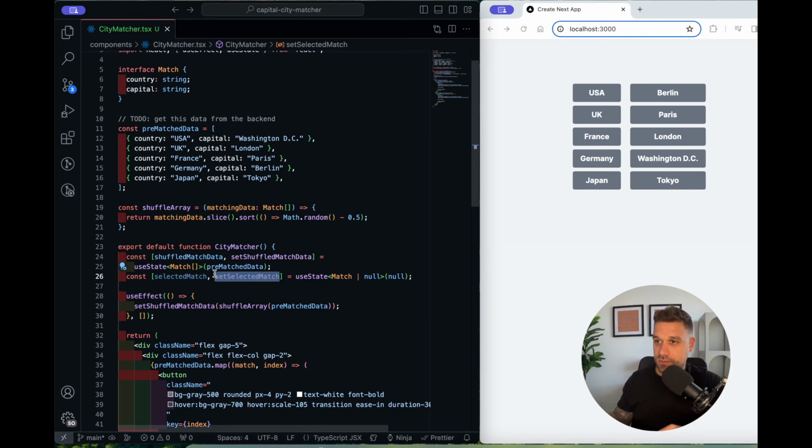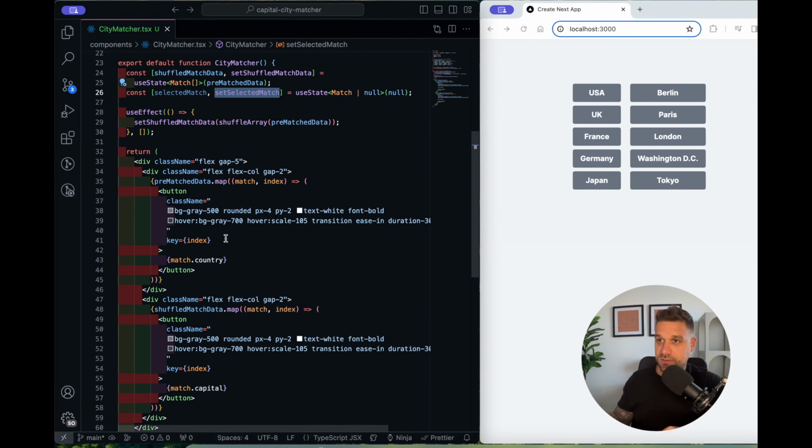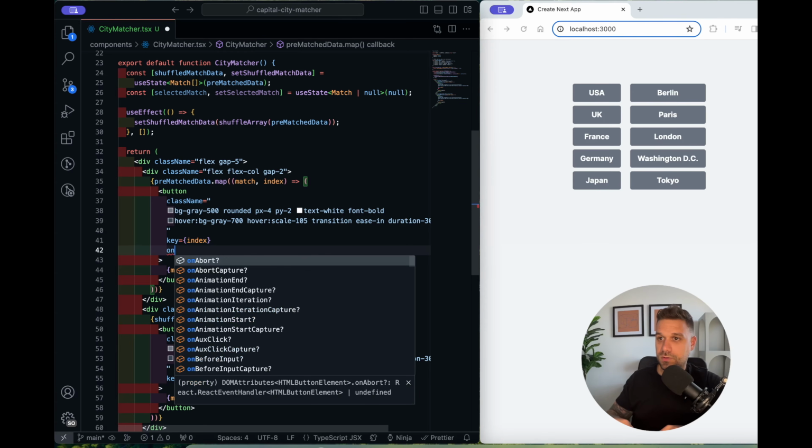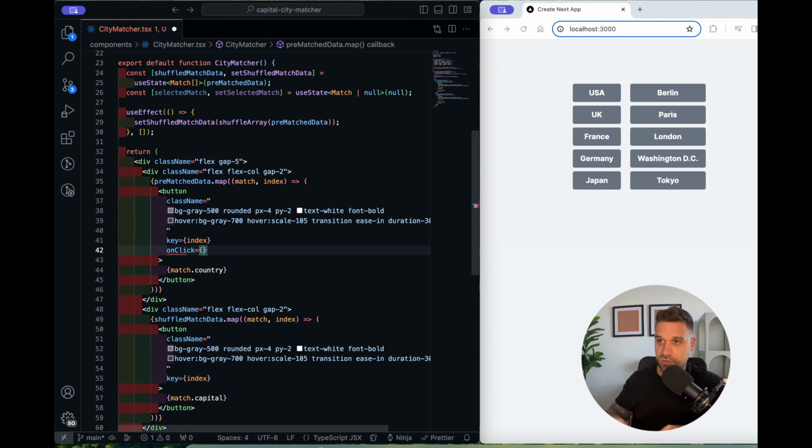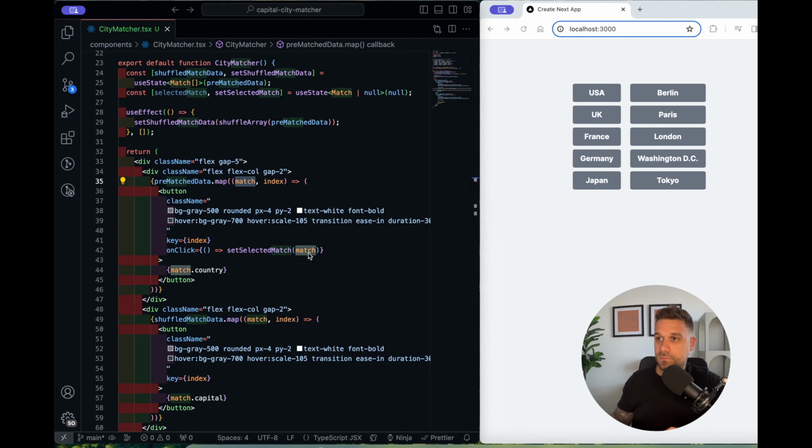So that one is going to be set when we click on this row of buttons of our countries. So on click, we're going to set selected match as this current match here. So now currently when we click on the USA, we have as the selected match USA and Washington DC as our match. If we click Germany, we have Germany and Berlin.